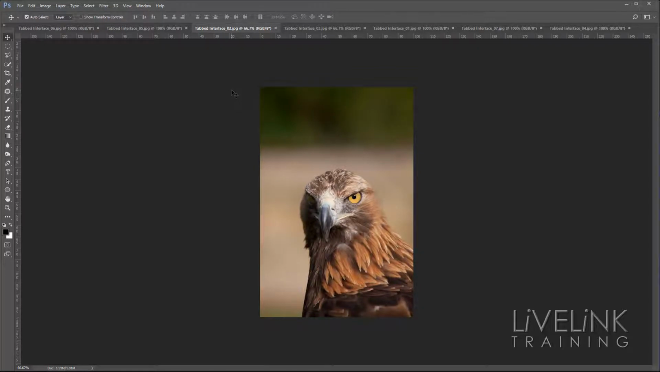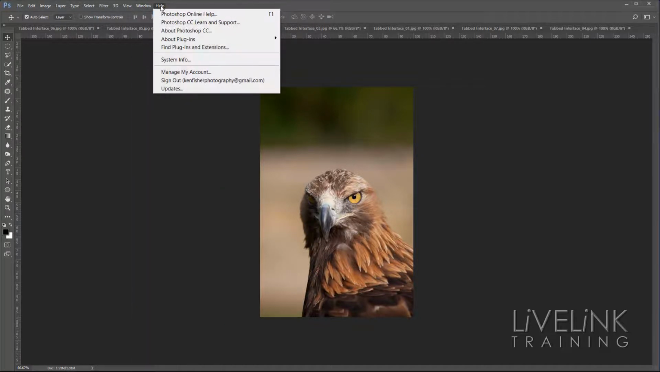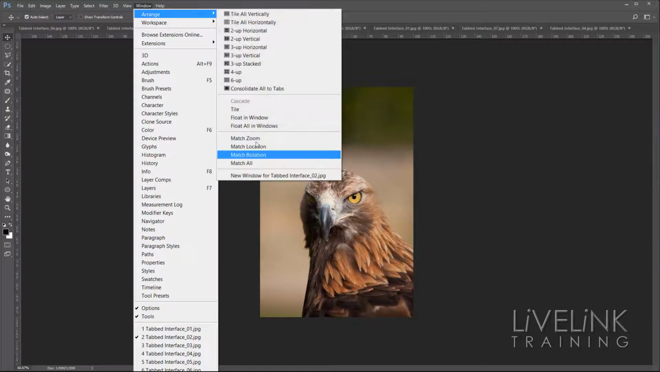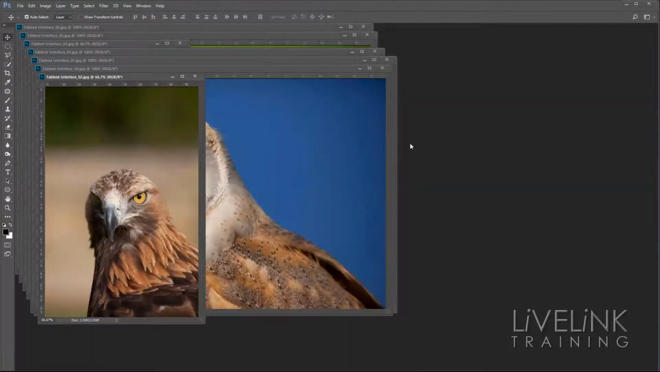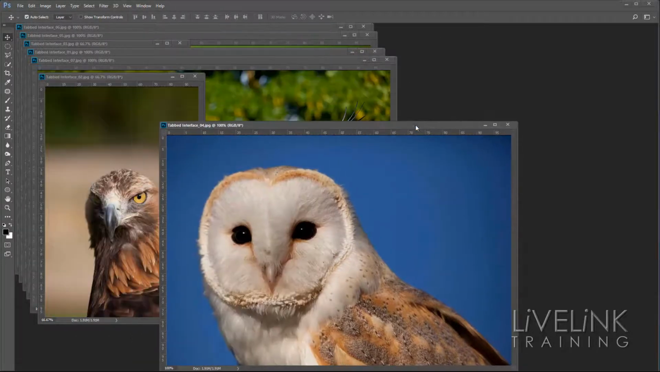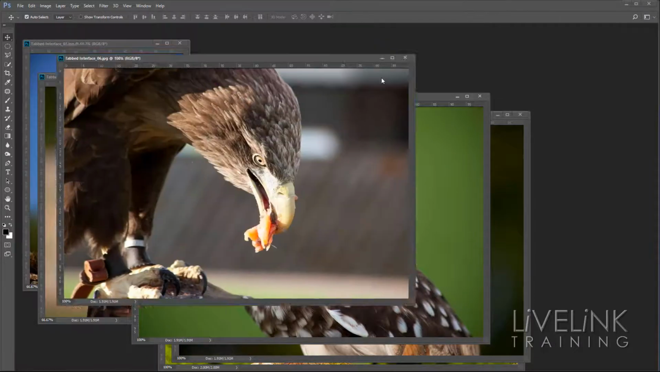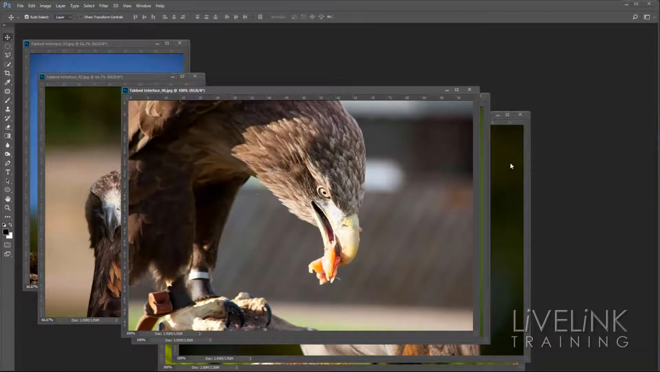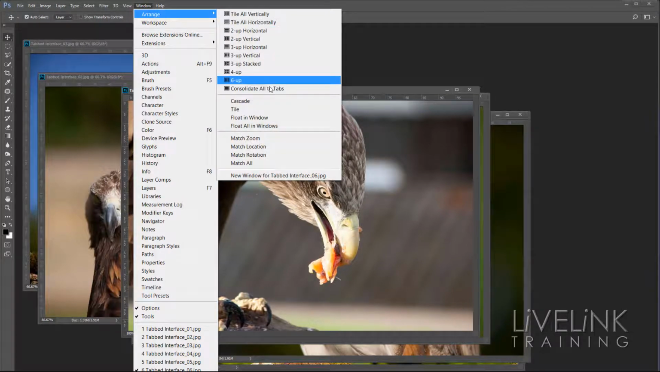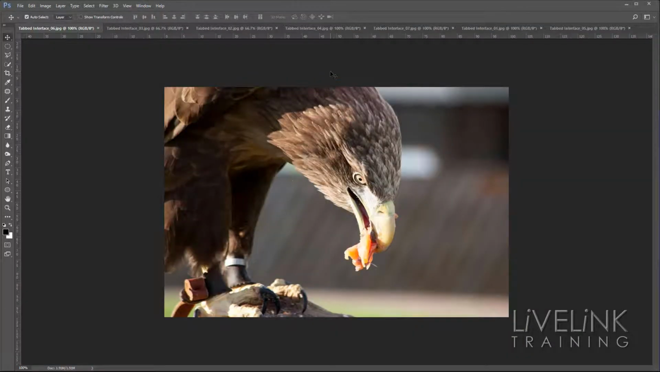Now, if you prefer not to have the tabbed interface, you can work in the way that Photoshop used to work a few editions ago. We can go to Window and Arrange, and we can do Float All in Windows. What this will do is bring them out of the tab and put all the images in a separate window for you. I tend not to like working like that. I do like the tabbed interface, so I'm going to go back. I'm going to go to Arrange and Consolidate to Tabs.